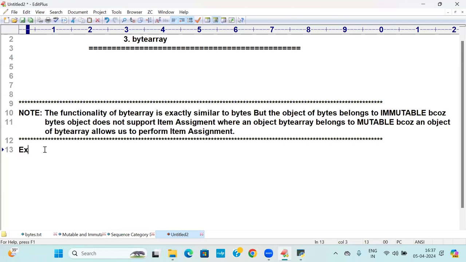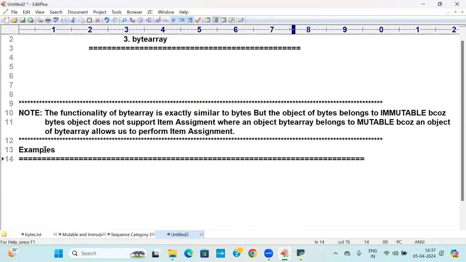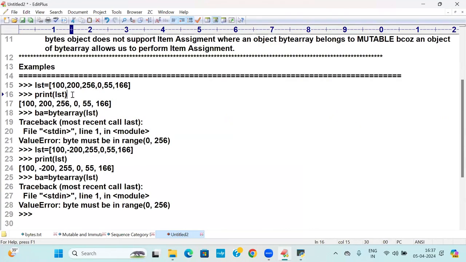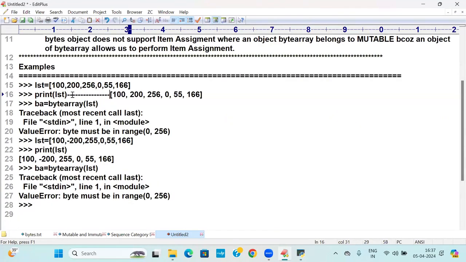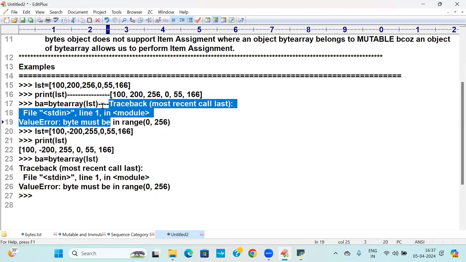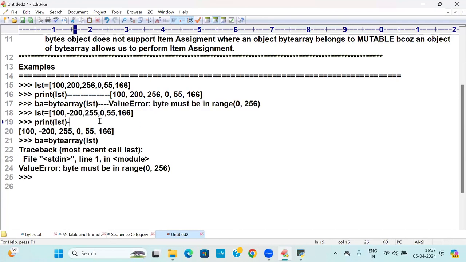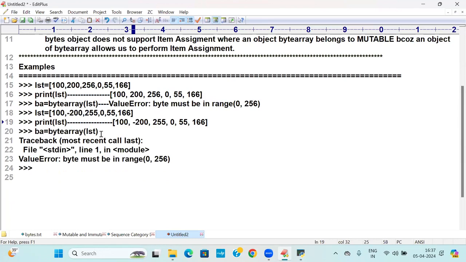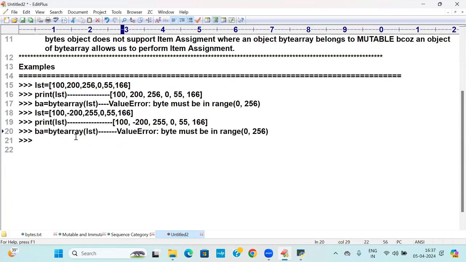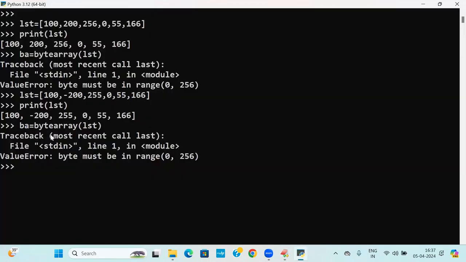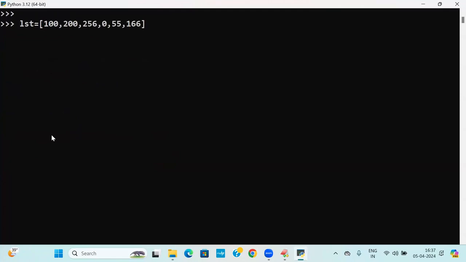This is an example. In this example, I am going to take print of LST data byte array. Here we are having an error like this. Print of LST having the value like this also has this problem. This is the error-related thing I showed. Now I'm going to give you the correct execution.